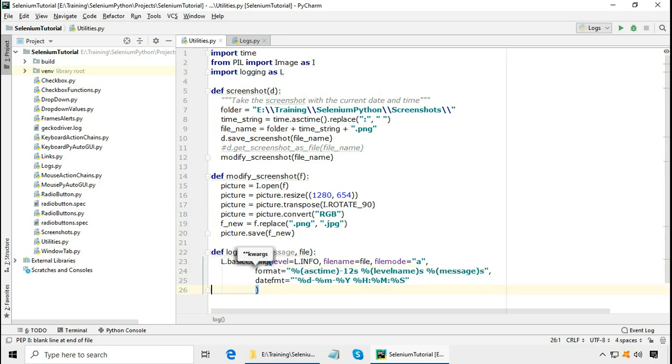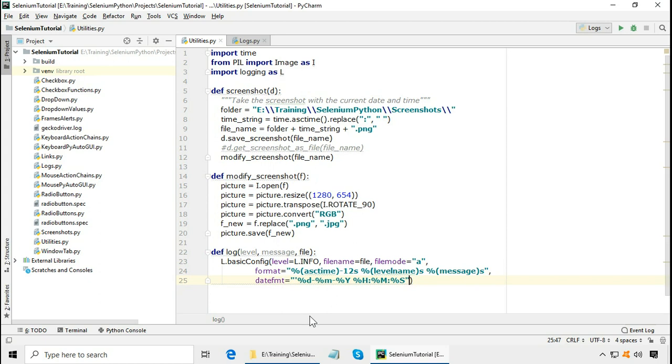Here you can see in the format that there is date and time, and it's a string. Then it's going to put the level name, and then it's going to put the message. And the date time format is given in the datefmt argument. So first it's going to put day, month, year, then hours, minutes and seconds.